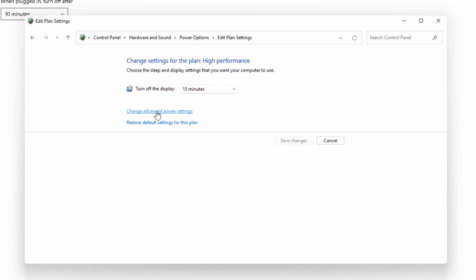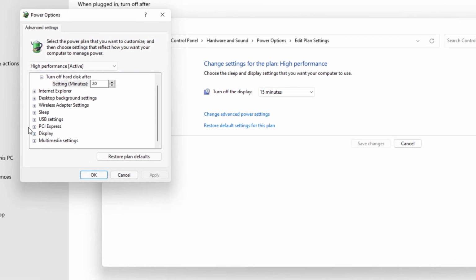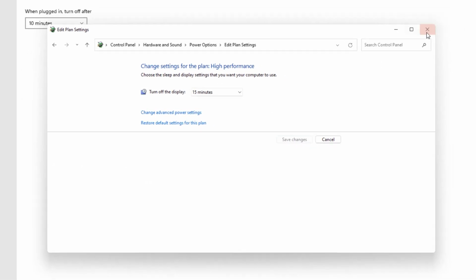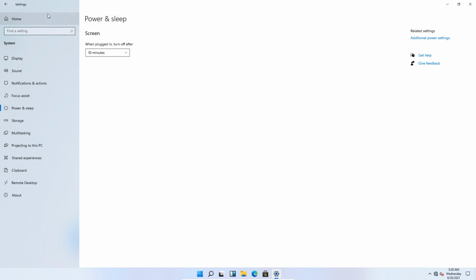Click on the Change Advanced Power Settings. Scroll down till you see the PCI Express, Link State Power Management, and set it to off. Hit the Apply button and OK. Close this window and then go back to the Home.